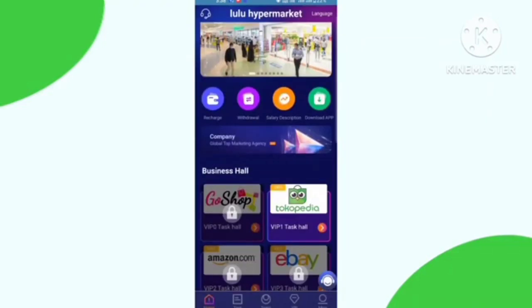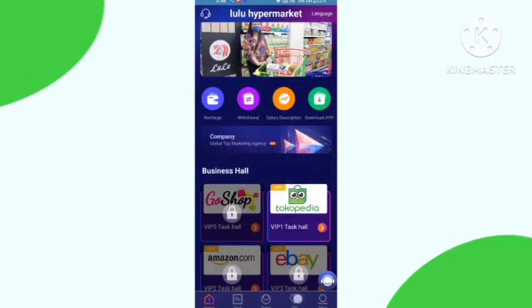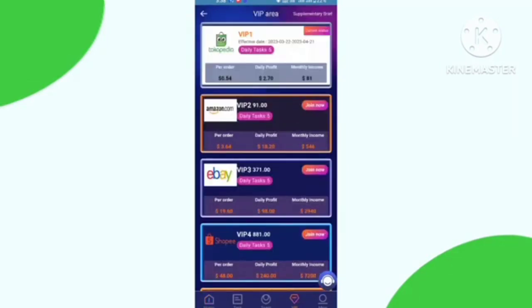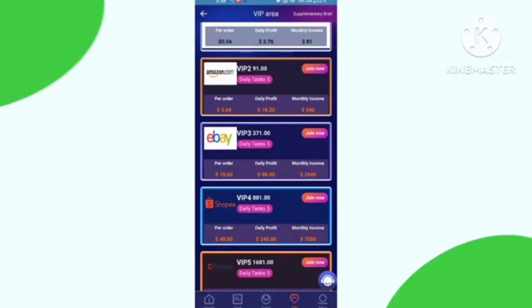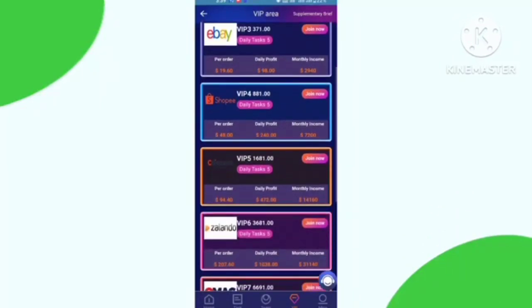So guys, now you can check I already purchased VIP 1, and you can check VIP 2. Their price is 91 USD and per day income is 3.6 USD, and you can check VIP 3. Their price is 371 USD and per day income is 98 USD. So you can check all VIP levels, their price and also daily income.